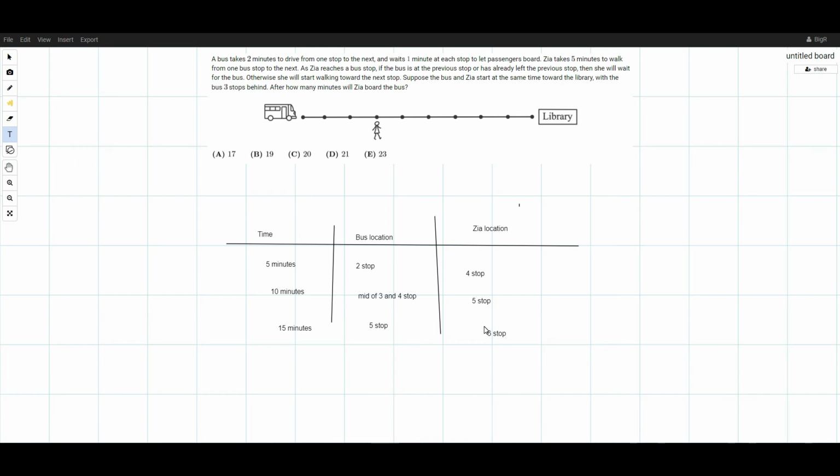Now, we'll see that Zia will wait for the bus after 15 minutes, as the bus is leaving the previous stop, and the bus would arrive there 2 minutes later because the distance between the stops is 2 minutes. So that means the answer to this question would be 17 minutes, as we have 15 plus 2, since the bus would currently be leaving stop 5. So we'll see that it takes 17 minutes for Zia to actually get on the bus. Now let's mark that here.